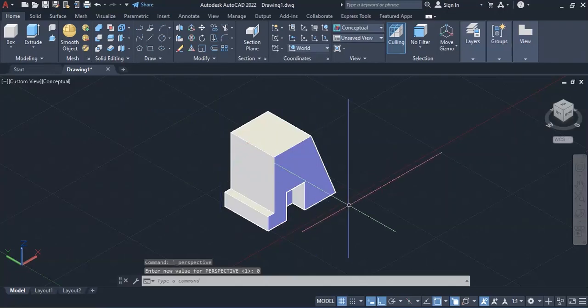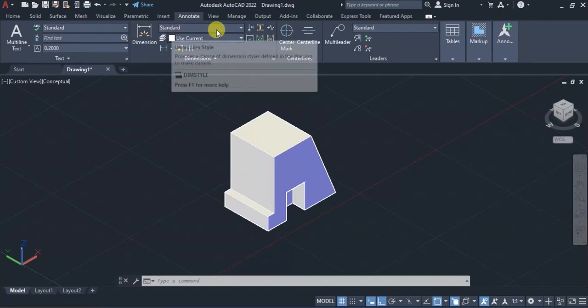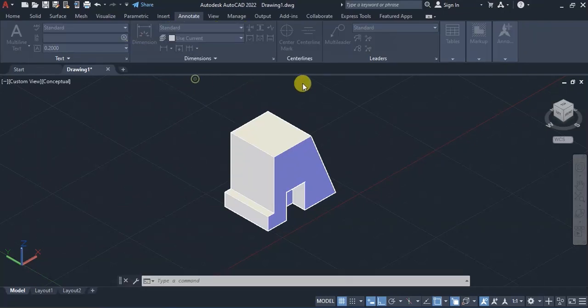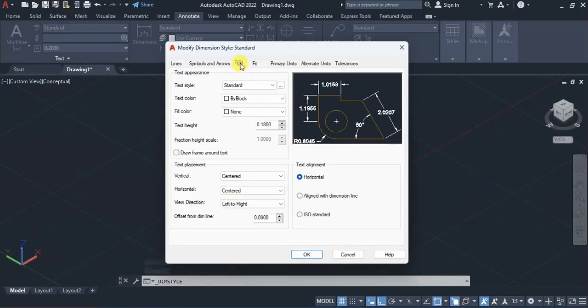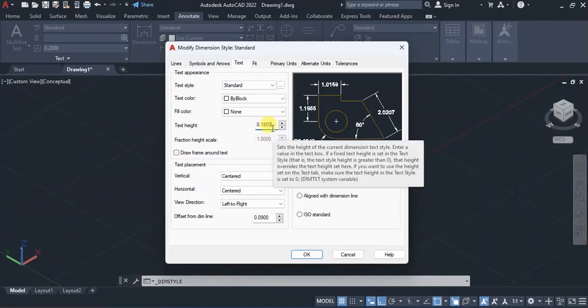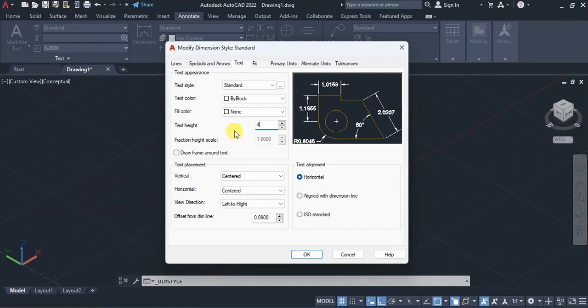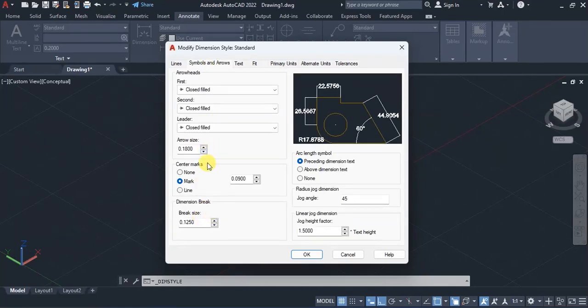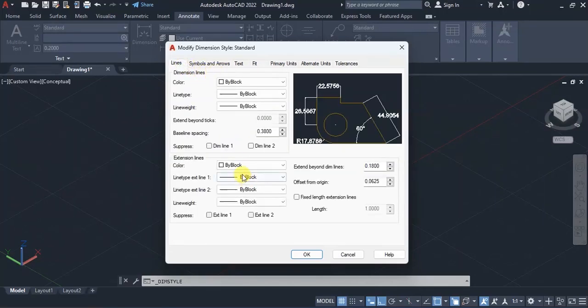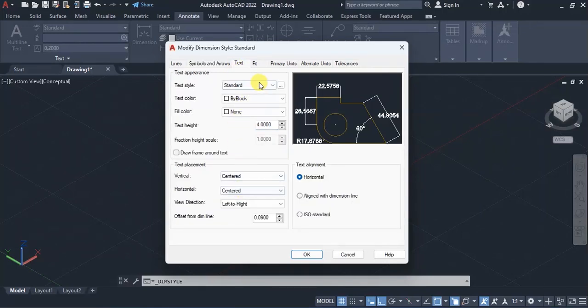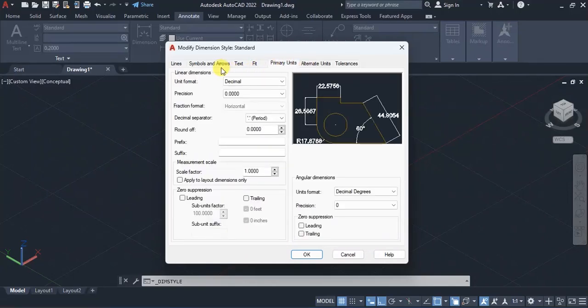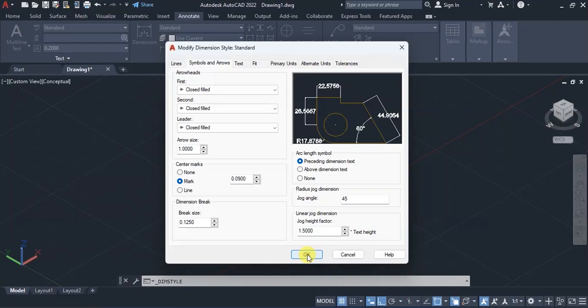Then in case we wish to put also the dimensions, we'll come to annotate, then modify the standard dimension style so that we can increase the text height, let's say to a value of 4. Symbols and arrows, we're going to increase this to, let's say, 1 unit. The text also will increase as such. Then we'll say OK.